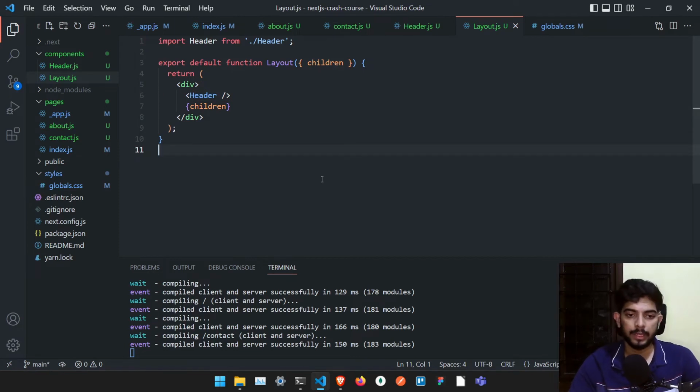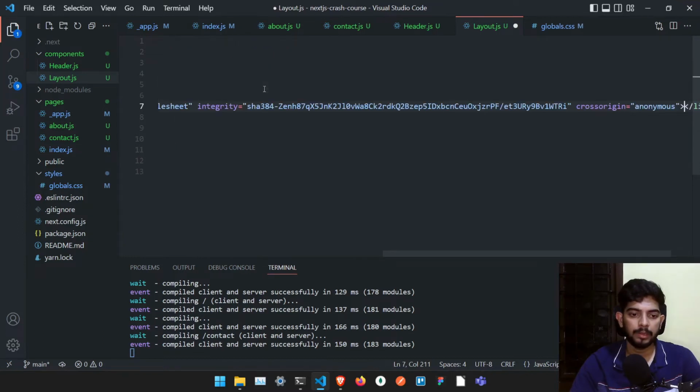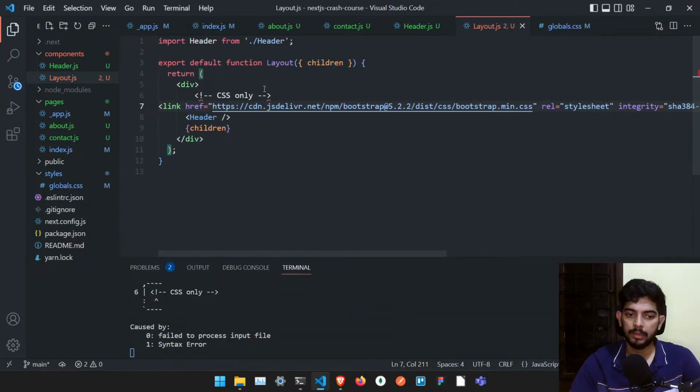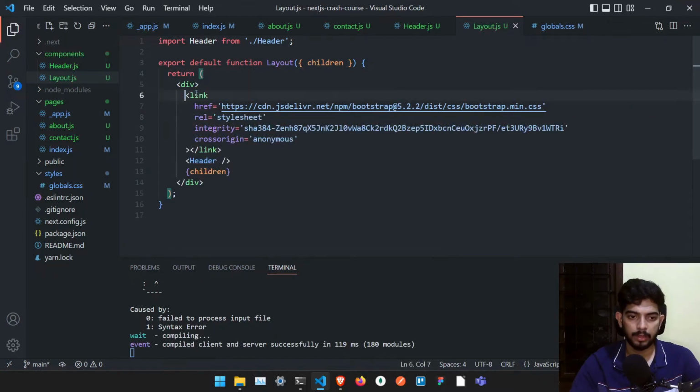Just try to understand, if you are used to using Bootstrap, you know we have to put it in the head tag. And if you are seeing it properly, there is no head tag in this particular page. So the best thing you can do is put it somewhere here. But it's going to generate an error because it doesn't have this particular thing and all.